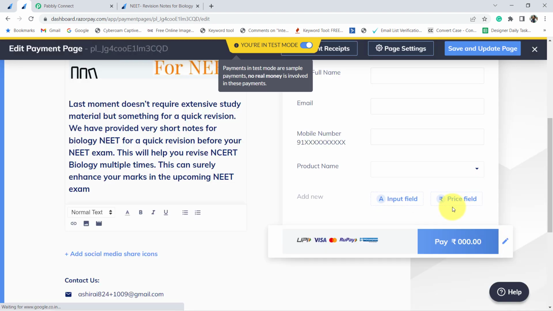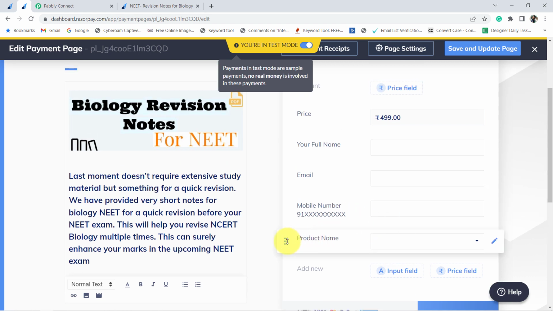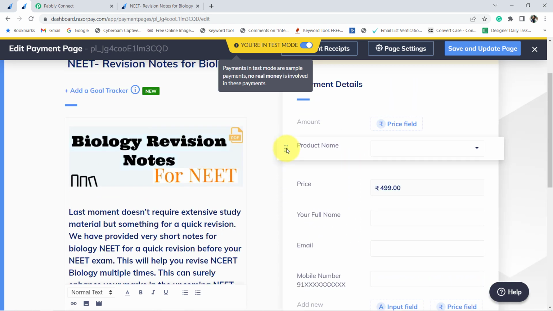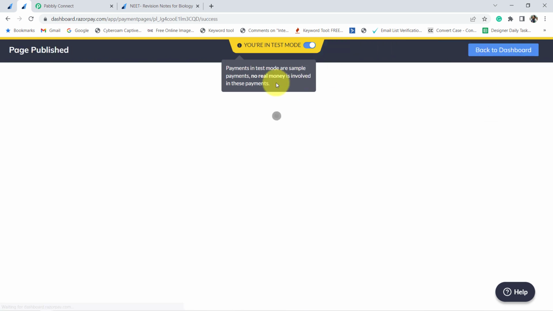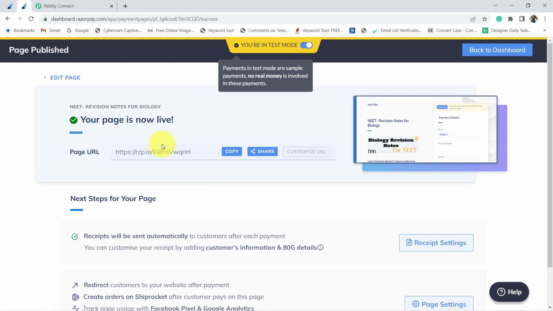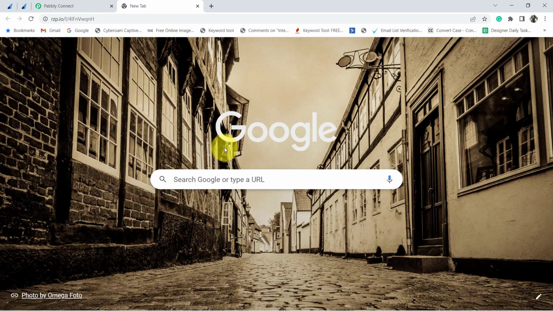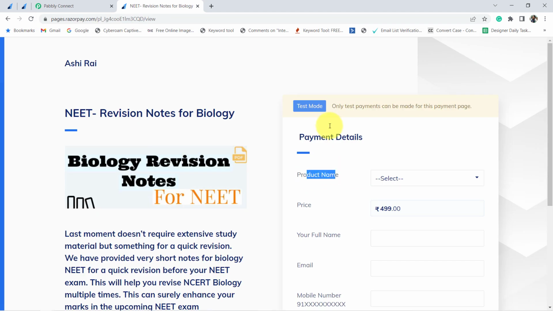Okay, click on save and you will see this particular field will be added immediately. Let me take it to the top. Product name, price, full name, email and phone number. Let me click on save and update the page. This is the URL of the payment page. Let me copy and open it in a new tab. And you can see the product name field is added.